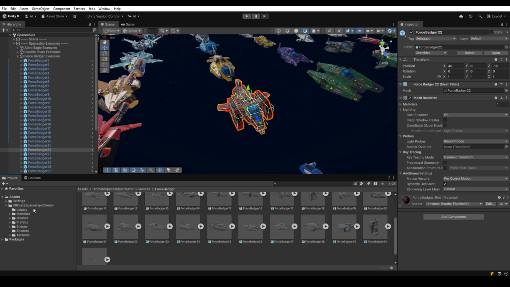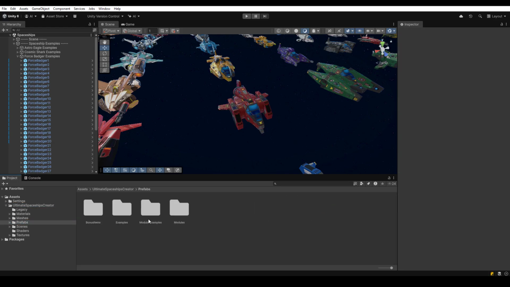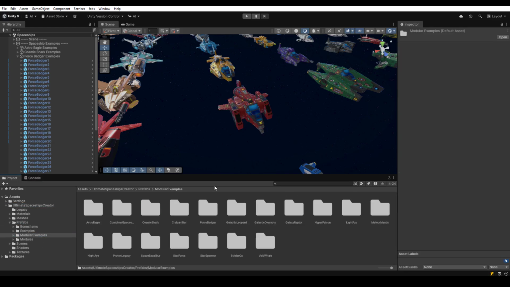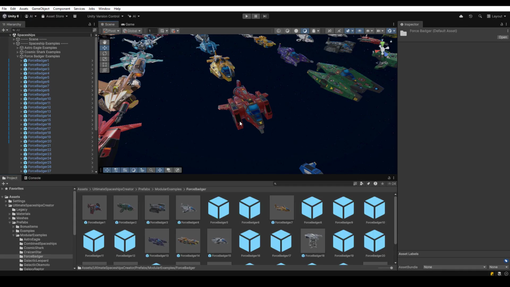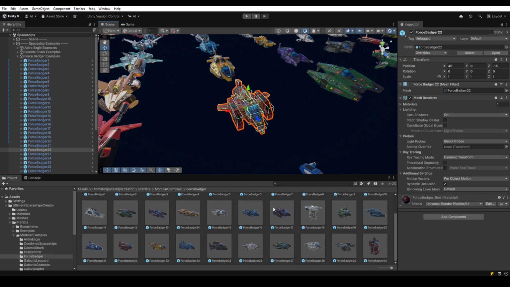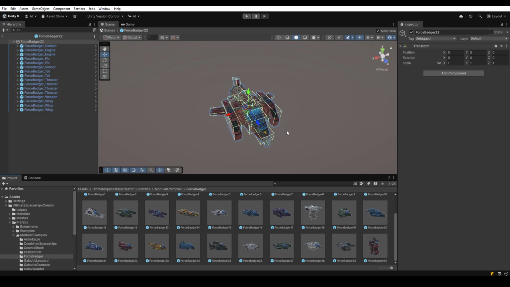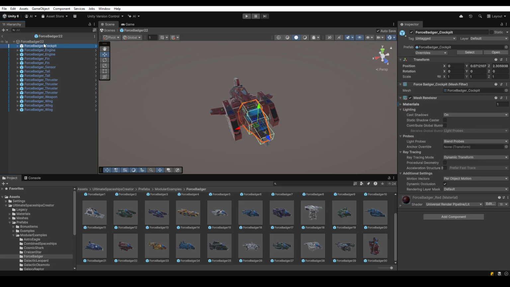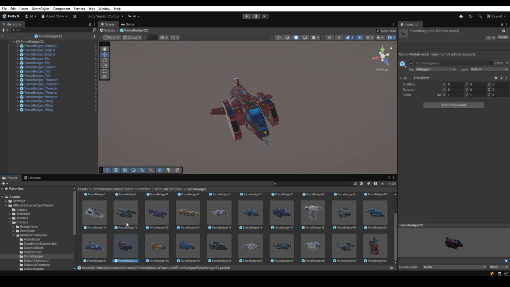But for now, luckily, we have the modular examples, which you can find in this folder over here. This is called Force Badger, and this is example number 22. So if you go to example 22, it's this one. One option, you can double click over here to the modular example, just to make sure this is the modular example. And because in the modular examples you have these modules, you can start changing them. But if we change them now, we will change the original prefab, which we can't do.